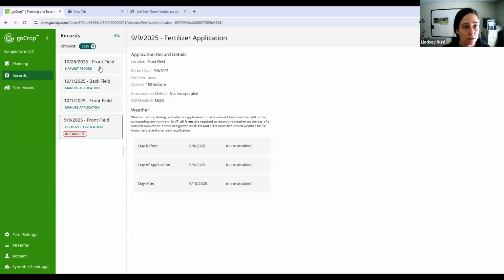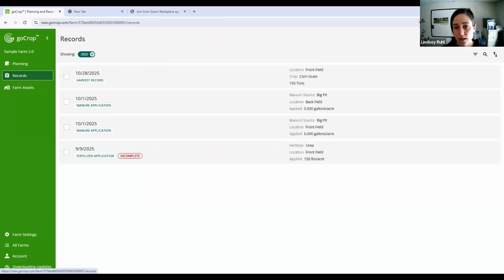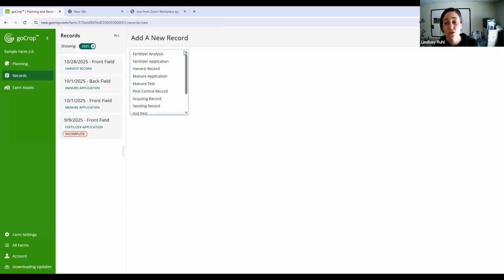The other record I would like to show you how to enter, and to get back to the plus record button, again, I'm going to click on the left record label in the green menu. And then I get back to my new records. And the other thing I want to show you is how to import soil tests.